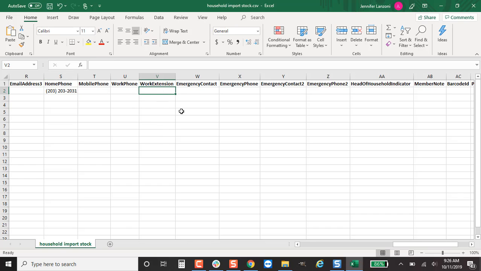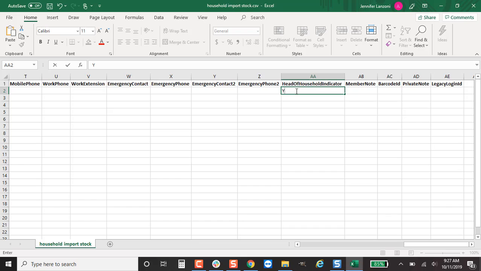If there's a work extension, please feel free to put that information in. Emergency contact would be an emergency contact name, emergency phone number, emergency contact 2, emergency phone 2. None of these are required. These are all optional. The household indicator should be marked as a Y or an N. So the Y should be the head of household, the primary parent, or the person who needs to be contacted if anything occurs. Now you can also import a member note, their barcode ID if you're currently using barcodes, private notes. Now private notes are not visible to the public.